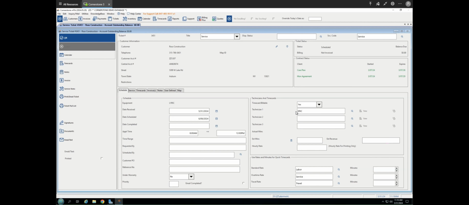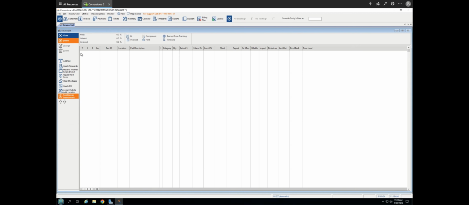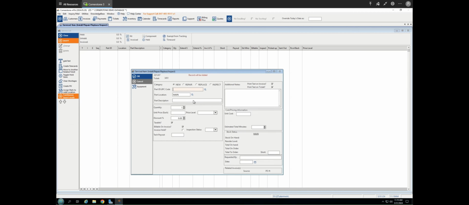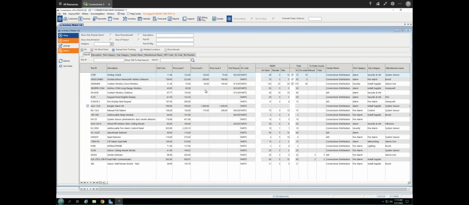we can go ahead and assign the parts for this job, which can be found under the service items button here. Once we click into here, we can go ahead and insert, click our search bar, and choose our part from the inventory list that is managed within the Cornerstone service module. Our hold-up switches are here right at the top, and I can see that we have 58 on hand, 73 total, and that they are $11.99 my cost with different price levels available.